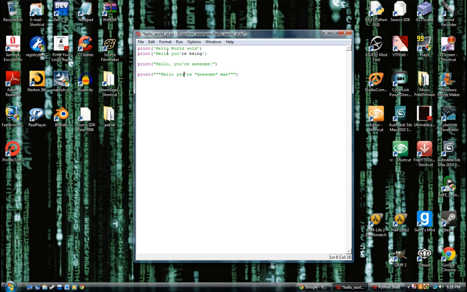So that's the single quote, double quote, and triple quote. The reason as to why you need that is because you might want to include a single or double quote into your print function.